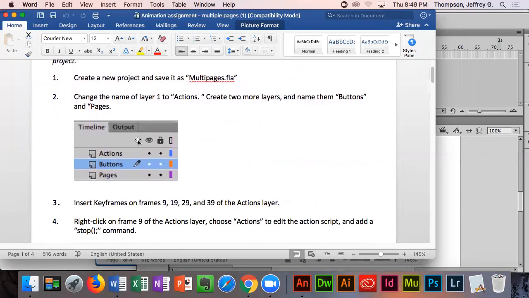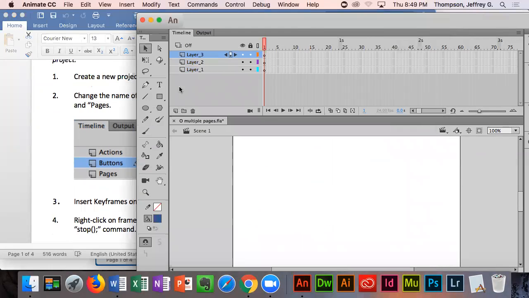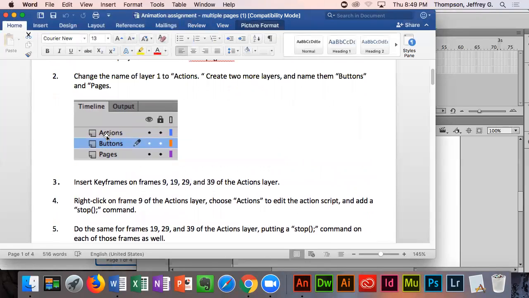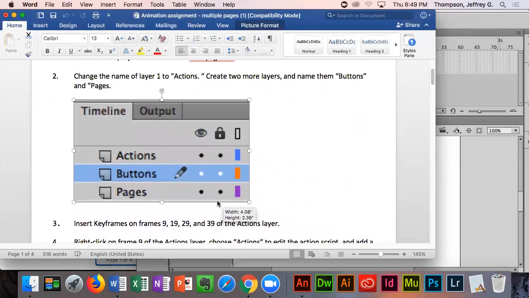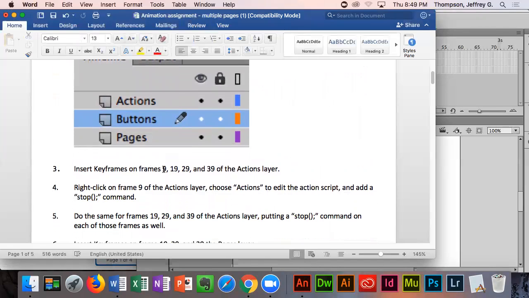What we're going to do is go ahead and make 3 layers: actions, buttons, and pages. So 3 layers. Top one, actions. Middle one, buttons. Bottom one, pages. All righty. Now we got some keyframes. Layer 1 is actions. Right, that's correct. And second is buttons, and third is pages. And so now on the actions layer, we're going to create several keyframes.